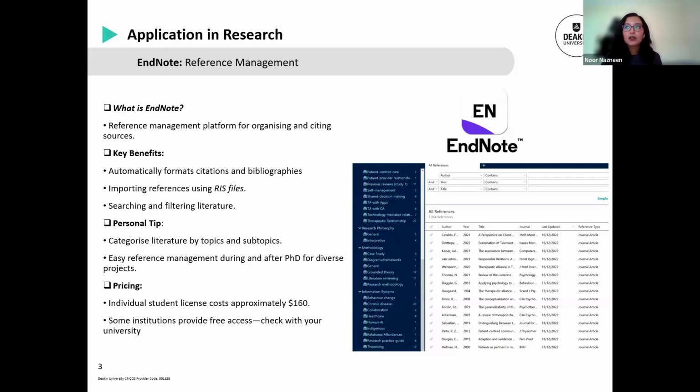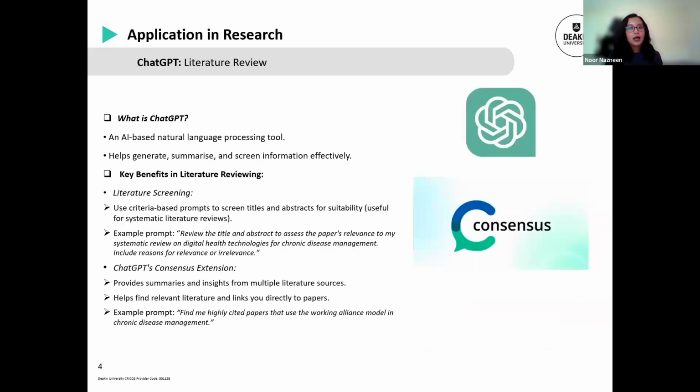I've shared a screenshot of my personal EndNote library here, for example. It's by no means perfect, but I've seen my supervisors do this really well. So I think it's a good best practice to sort of go forward with your research career. Students can get a one-time purchase of an individual license to use EndNote, costing approximately $160, but always check with your institute. They might be able to give you free access if they already have a license for the platform.